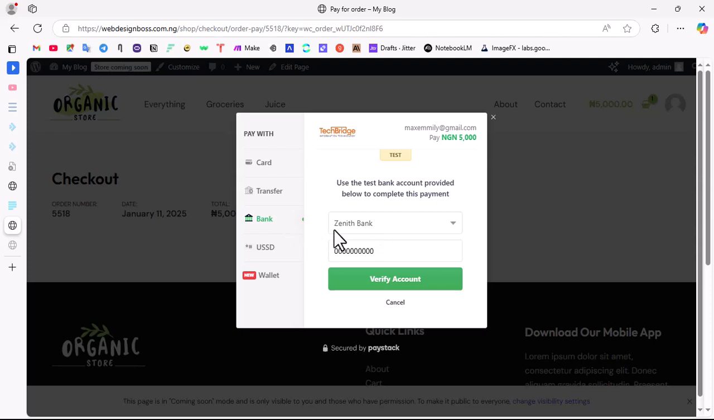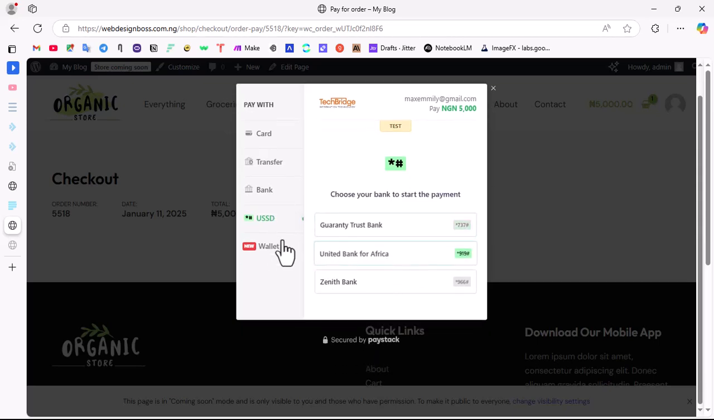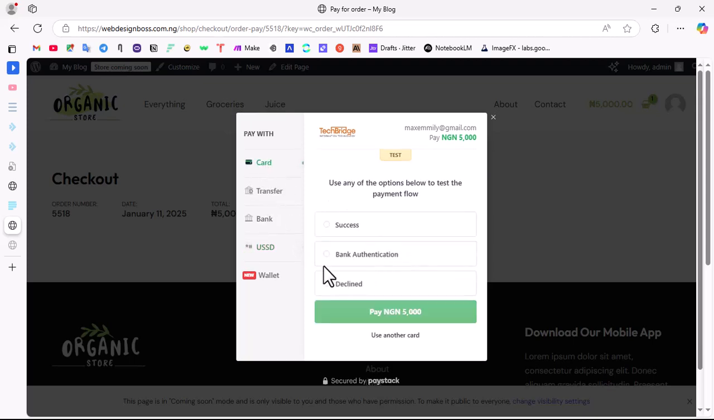Okay, and they can use USSD to pay depending on what bank they are. And if they have money in their wallet, they can do that. So I'm just going to go with bank. And since this is a test, I won't have to input any of my card details. I'm just going to test out how everything is going to work. So basically, let's use bank authentication.